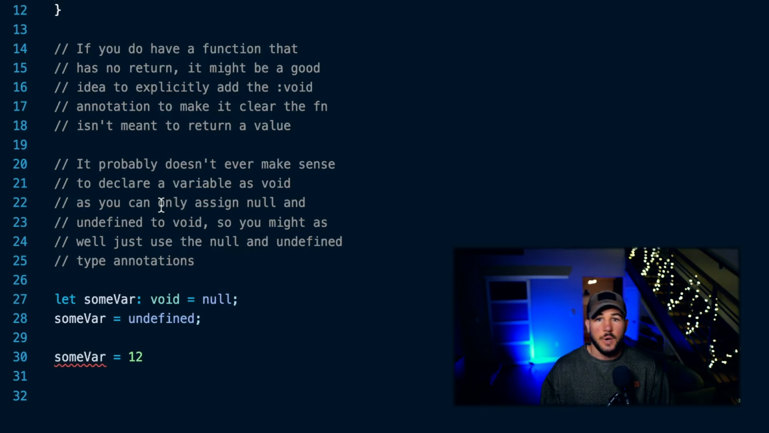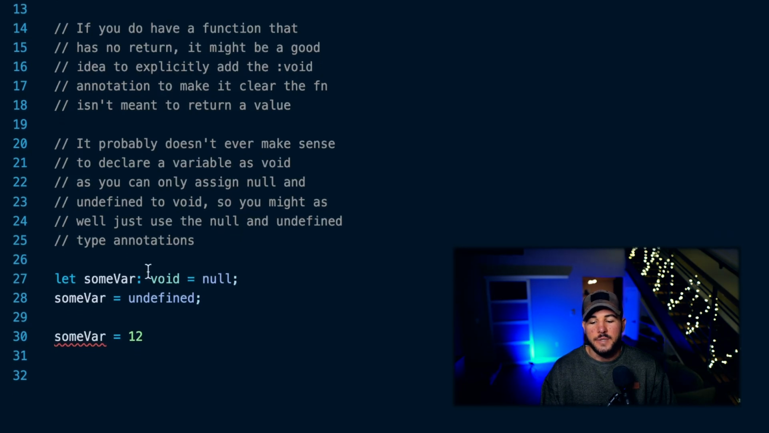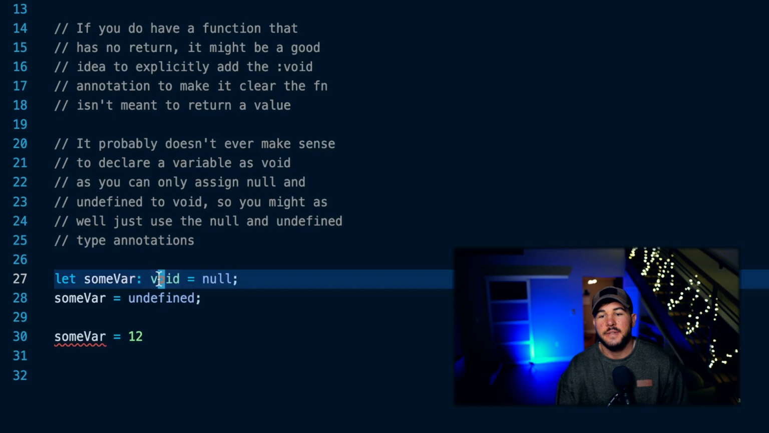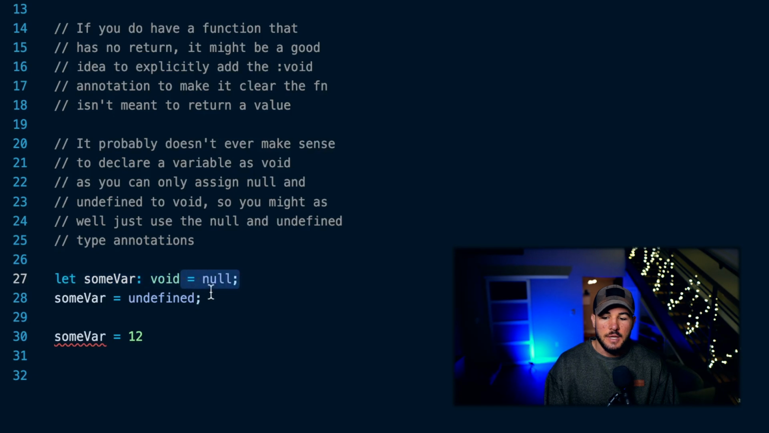Now, it probably doesn't make sense to use void when you're declaring a variable and you're just assigning it a non-value, so null or undefined. If you declare something to have a void type, so here on line 27, I'm saying someVar is of type void. Well, the only two values that I can assign to a void type are null and undefined, because that's how you represent an absence of a value. And since void represents the absence of a type, it makes sense in those situations. So here I can assign it to null, and then I can assign it to undefined without any errors.